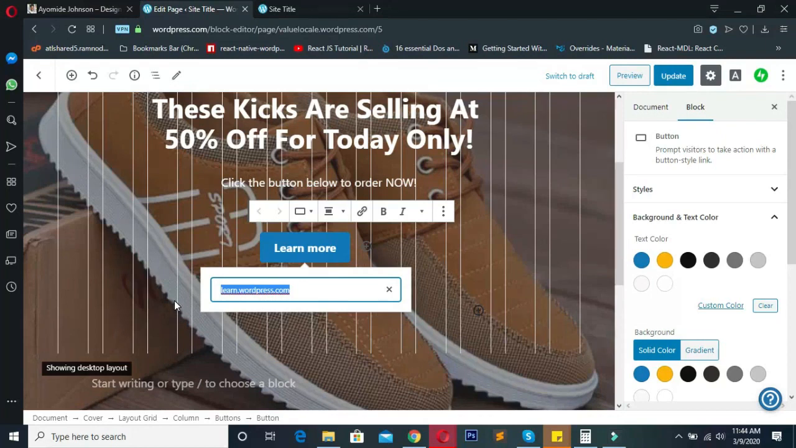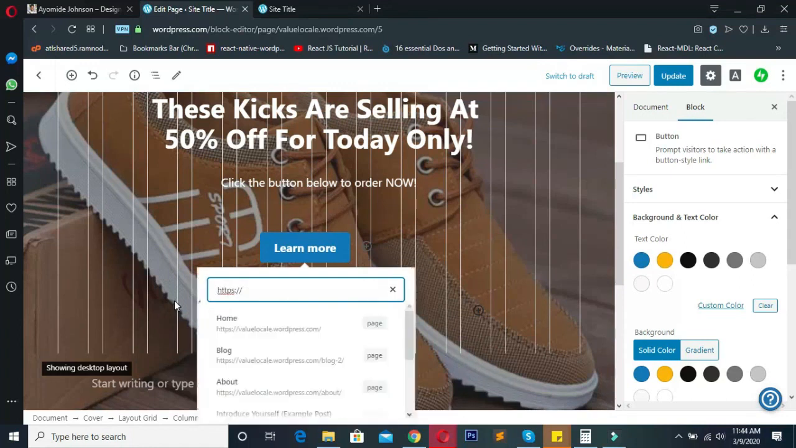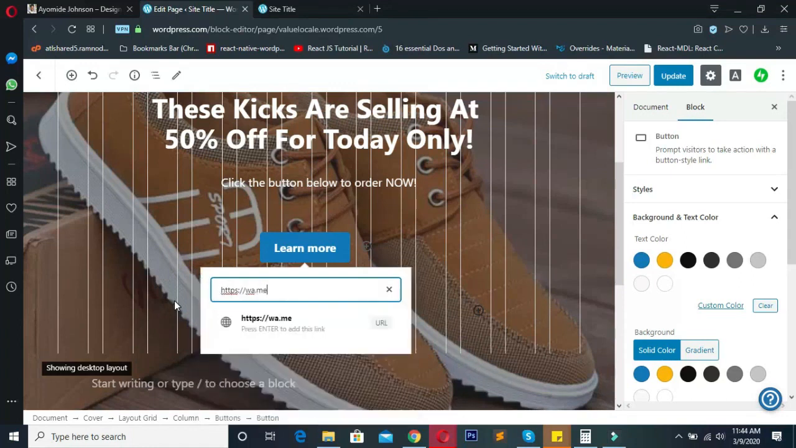I know it offhand. So I'm just going to type in the link, https://wa.me/ then my phone number with the international code, 2347067862215. Once I'm done, I will just click enter.